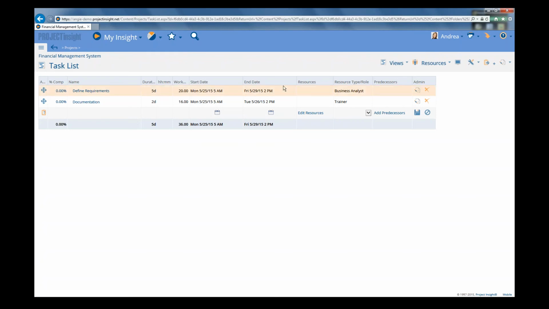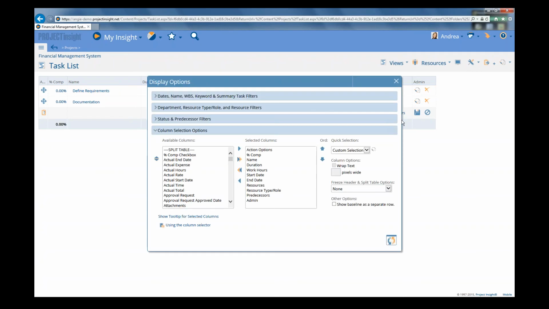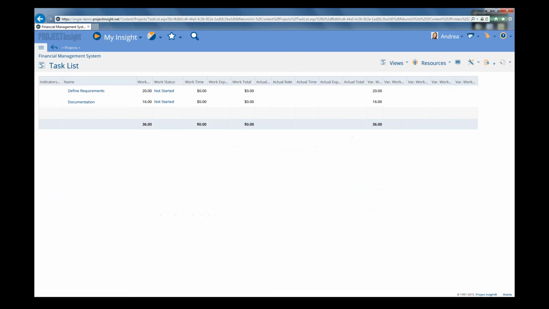And then, once you've created views, if you do need to change them for whatever reason, it's just easy to do by clicking on that Display Options icon, clicking in the Quick Selection drop-down, clicking on a view. So, for example, let's click on this Financial Summary view, one of the pre-built views, and then click the Update Display icon. So now you've switched the views, and you're seeing actually some pretty different information.